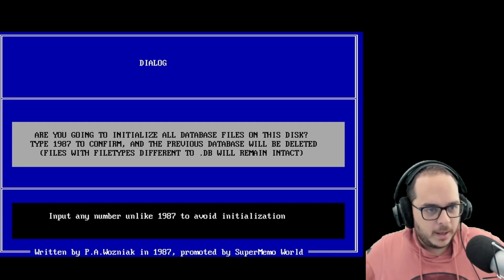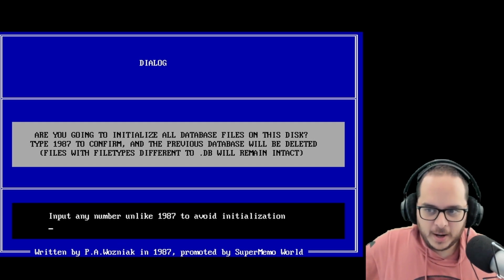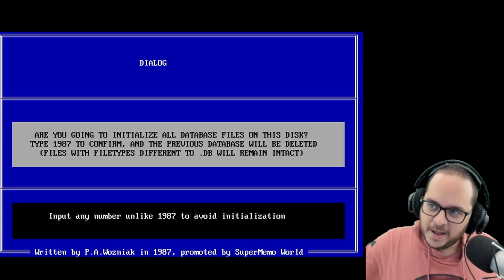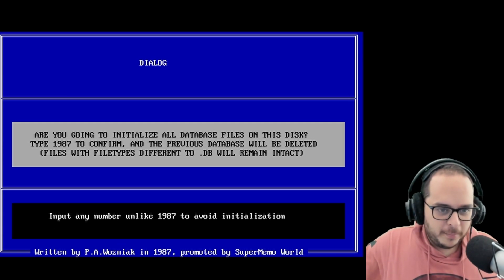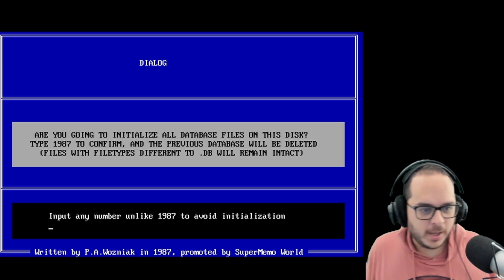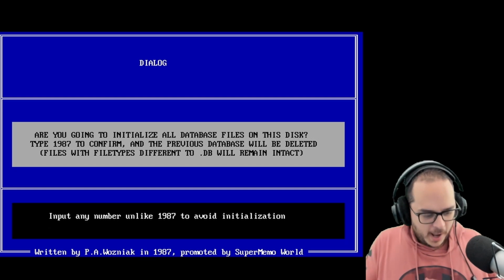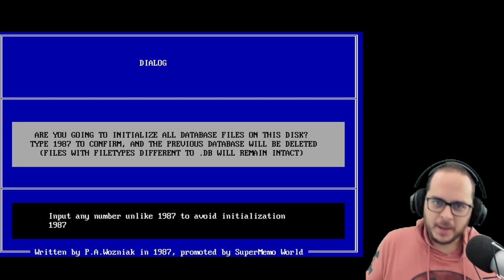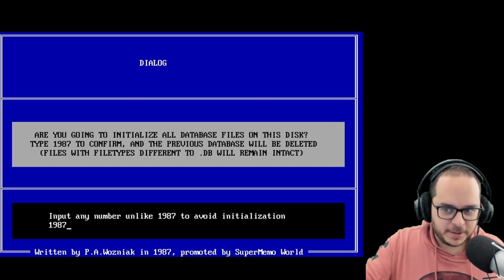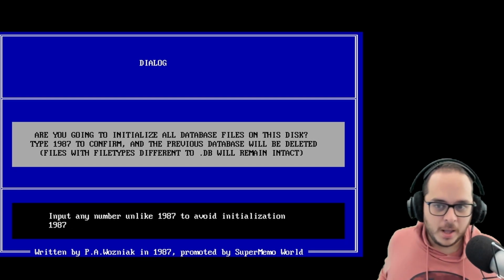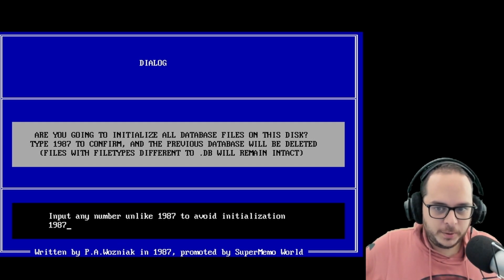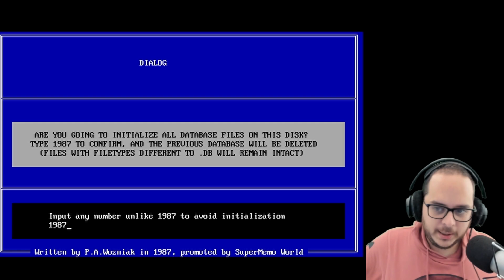It says, are you going to initialize all database files on this disk? Type 1987 to confirm. What? So why not saying yes, okay, to confirm? No, I need to type the year. Doesn't make any sense. But believe me, this is one of the very few exceptions that are counterintuitive in this version. Then, the previous versions will be deleted, files with file types different to DB will remain intact.